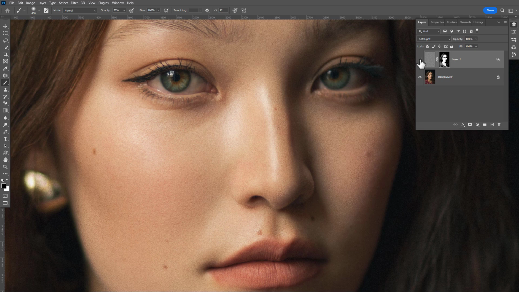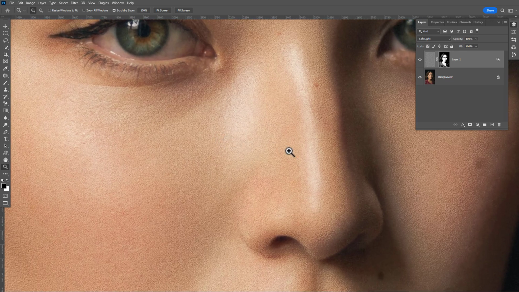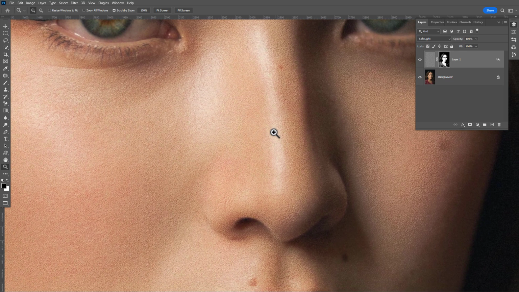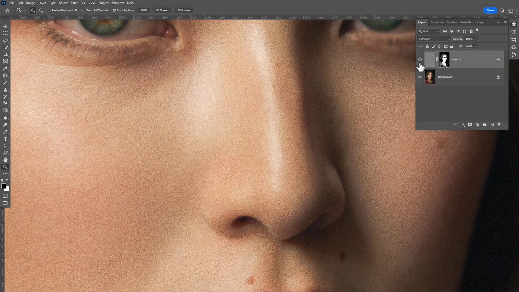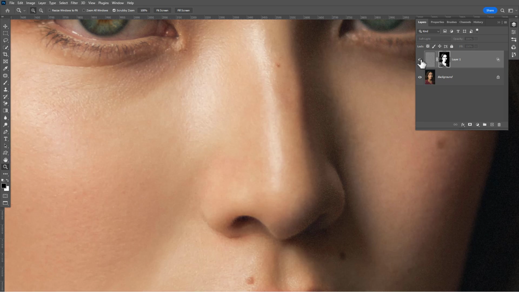Here is the before and after. Now I just zoom out, then you can see the details easily. This looks amazing. Okay, before and after.